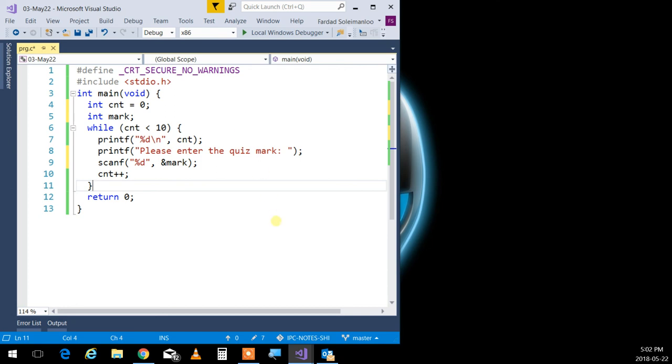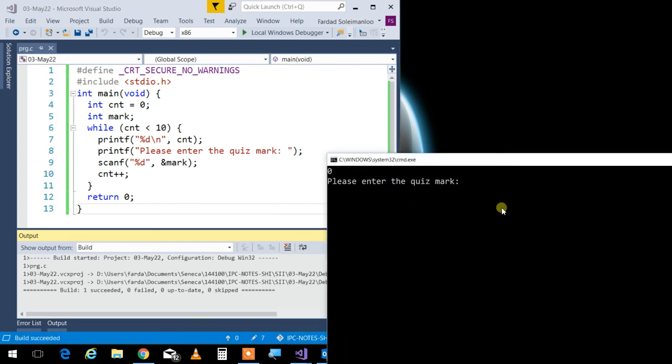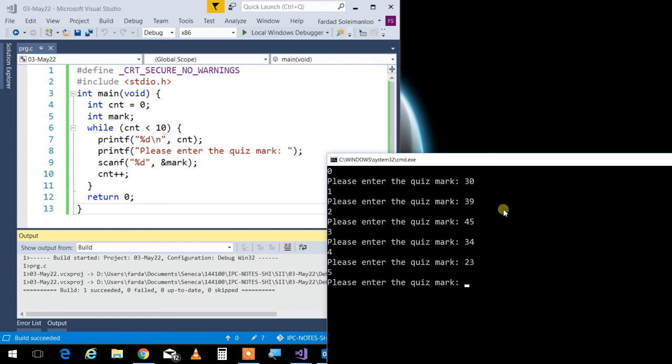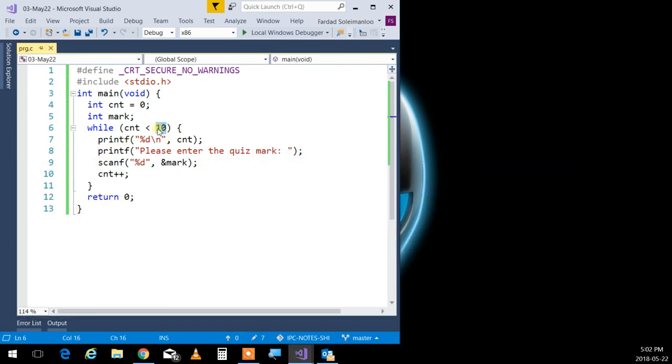So now, if I run this, it's going to actually get 10 marks from me. There you go. 0, enter the mark, 30. Oh, that's 30, and then 39, and then 45, and then 34, and it keeps going like that, right? 10 is too much, okay? What I'm going to do, I'm going to make it smaller, just put 3 because we want to test it. We can make it more later on, right? Okay? So now that it's like that, how do I find an average?